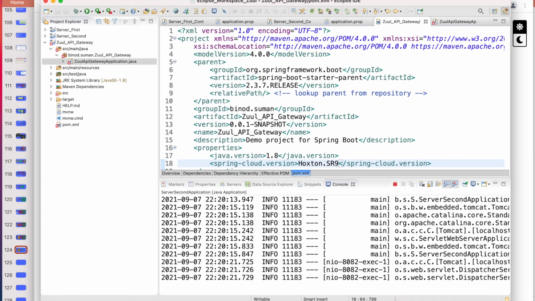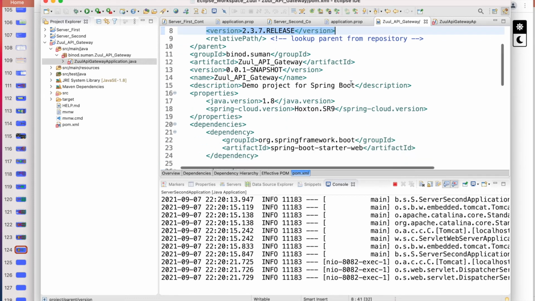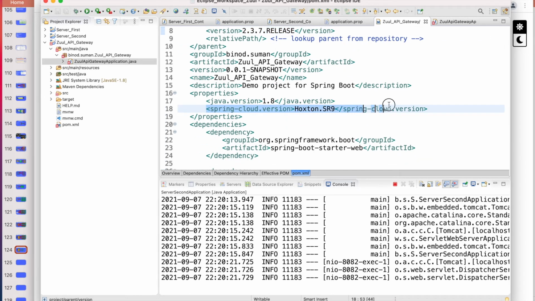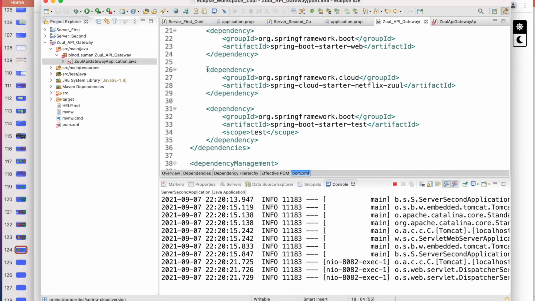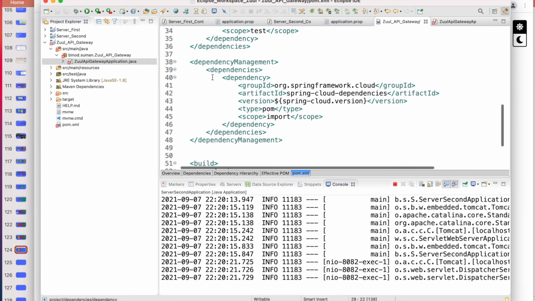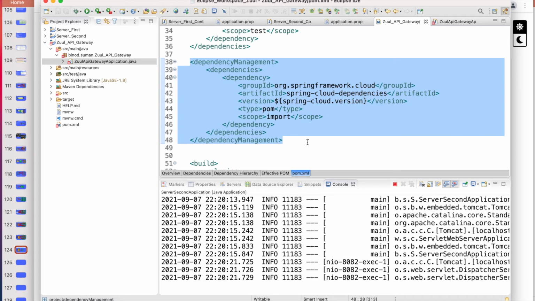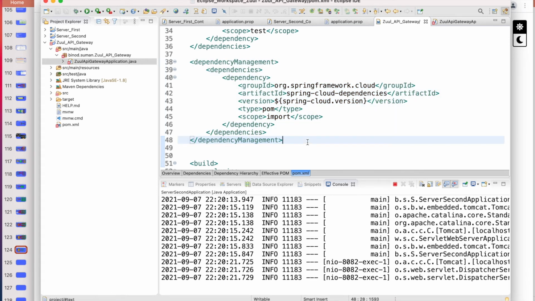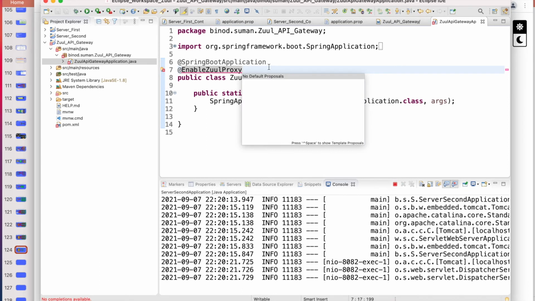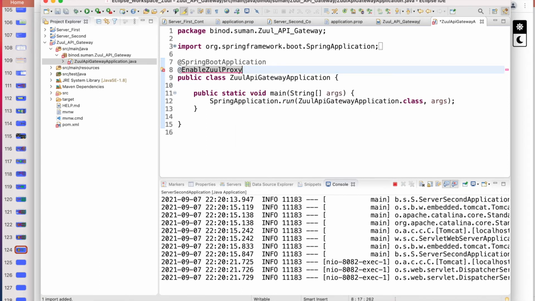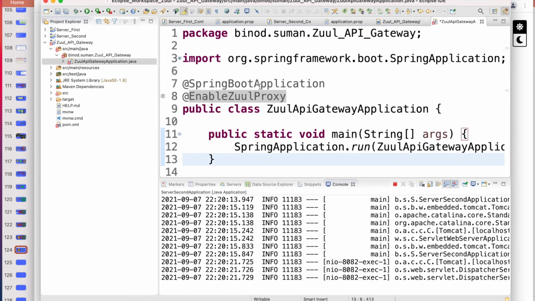So you have to make a total of 4 changes. One, I change the version number, I add the Spring Cloud version here, 2 changes. I add this ZUUL dependency, 3 changes, and I add dependency management. This is the 4 changes. These 4 changes you have to do, right? And then after that you go to the ZUUL application here, and you have to add the proxy enabled. You have to enable the ZUUL proxy, right? If you see here, you have to enable it, right?